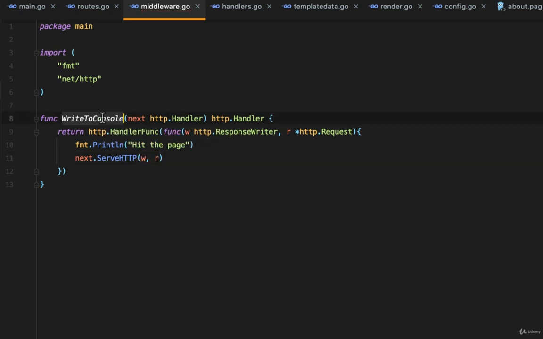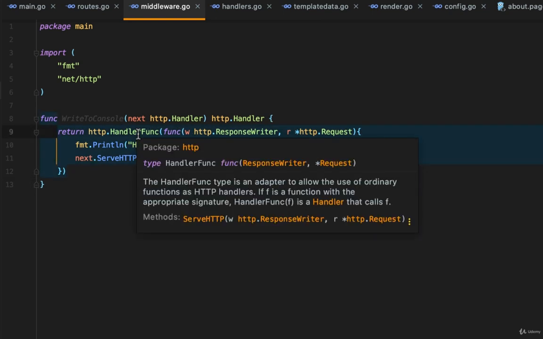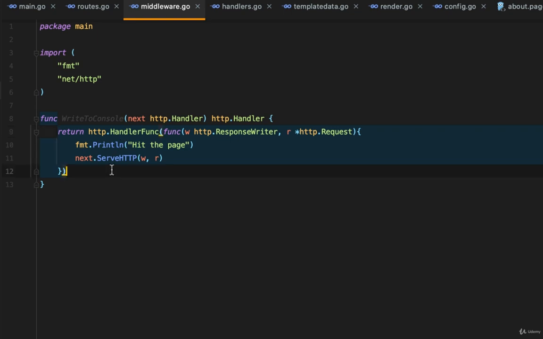So now I've written this little bit of code that's just a bit of middleware, and it's a function. It has a name. It takes an argument, which is a handler. It returns a handler, and inside of that I have the return function, which consists of an anonymous function cast to a HandlerFunc, and that will actually allow us to serve our middleware.